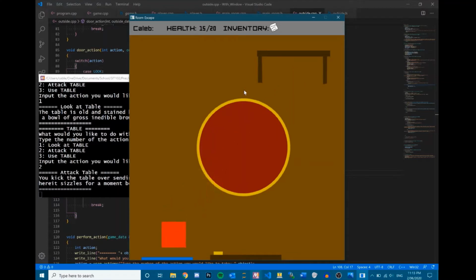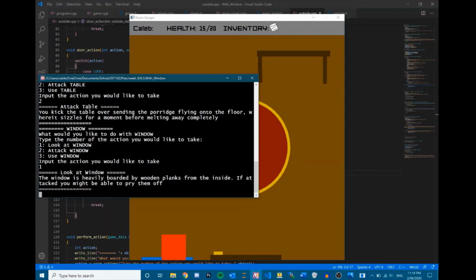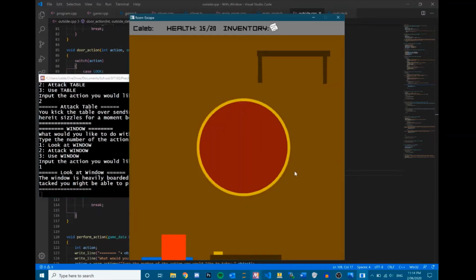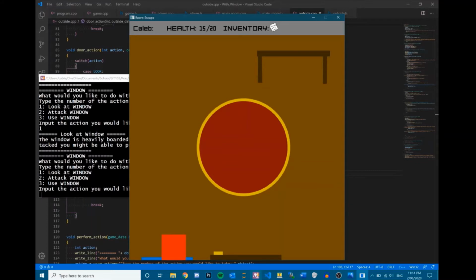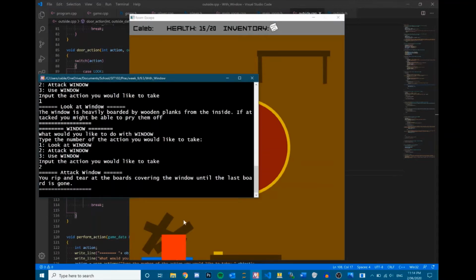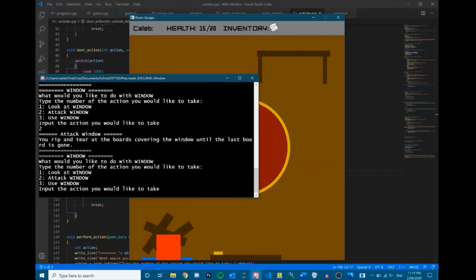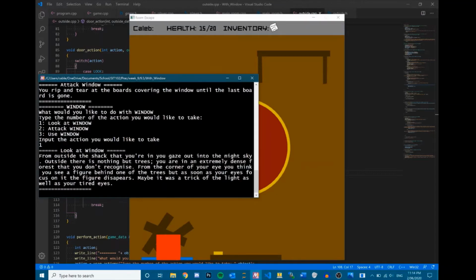Over here is the window that we can interact with. We can try to look out the window, but we're currently not able to do that because the windows are boarded up. So if we were to interact with the window again and attack said window, you rip the boards off the window, and as you can see, they're drawn into the room. So if we try to look at the window again, it gives you a different option.